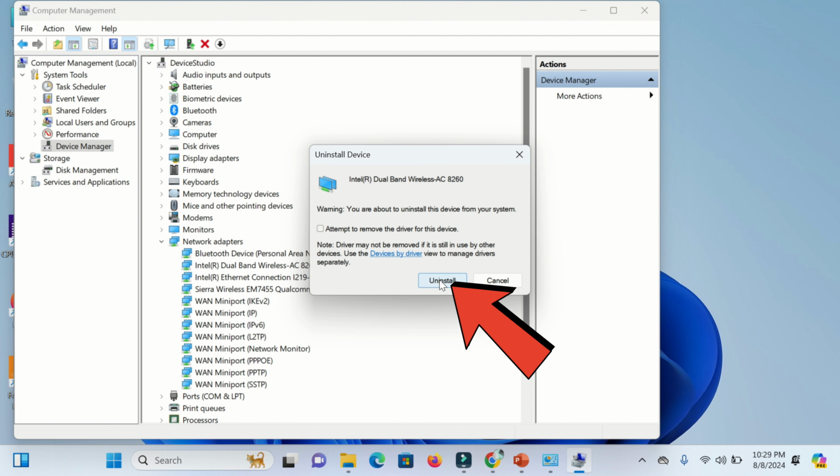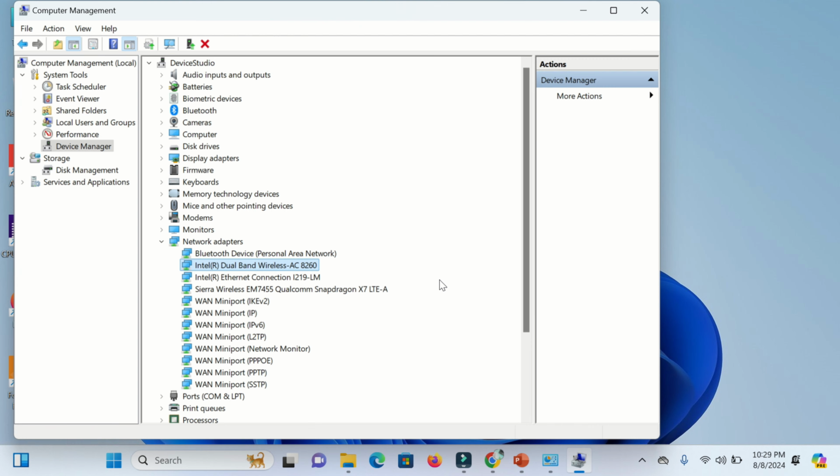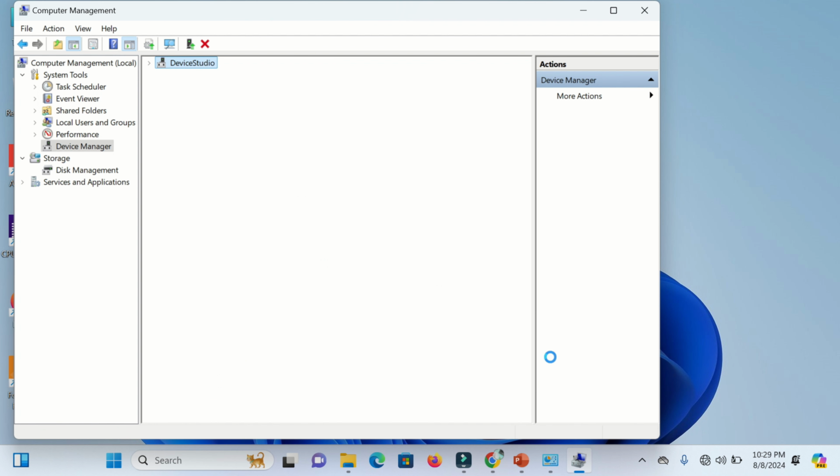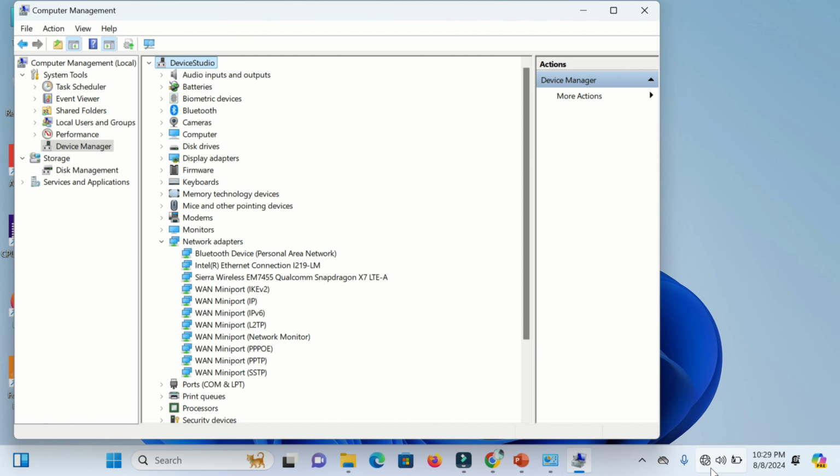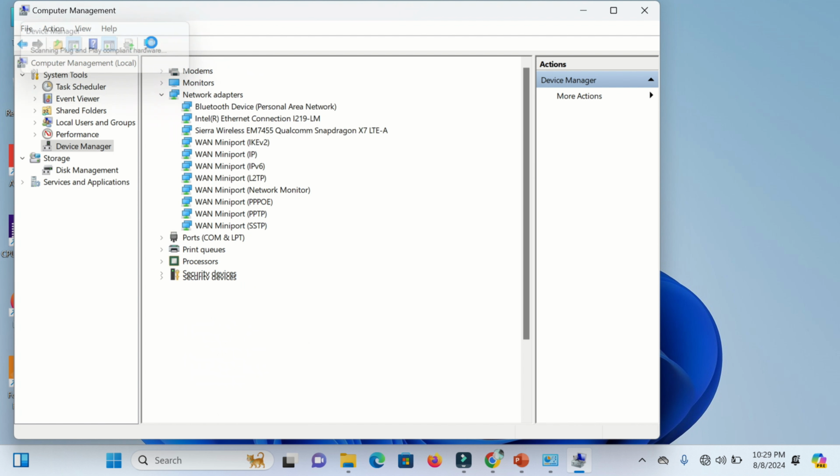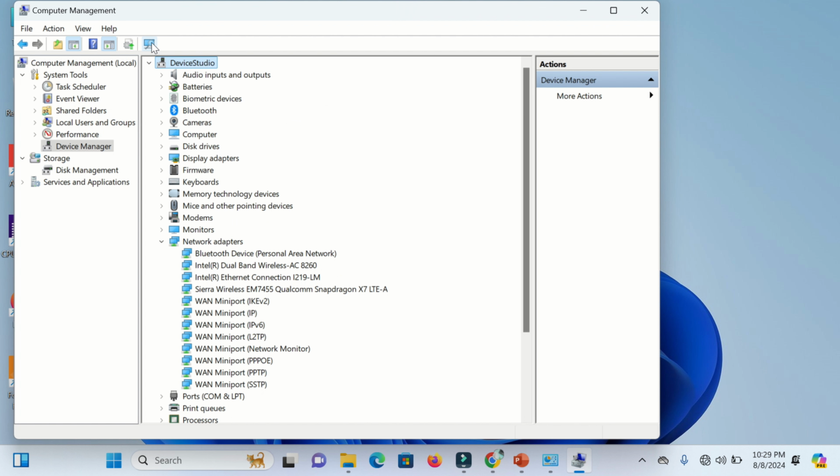A warning message will appear. Click Uninstall again to confirm. Now click the Scan for Hardware Changes icon at the top. Windows will automatically reinstall your Wi-Fi adapter driver and it will appear again under Network Adapters.